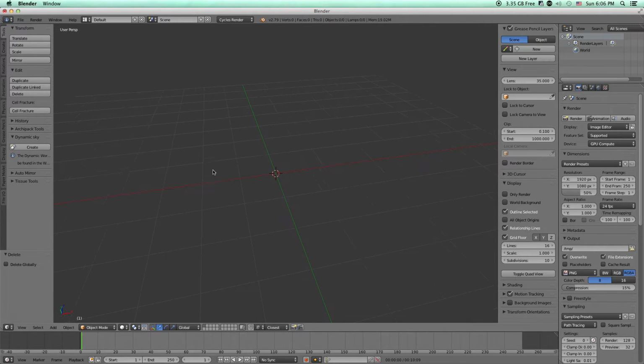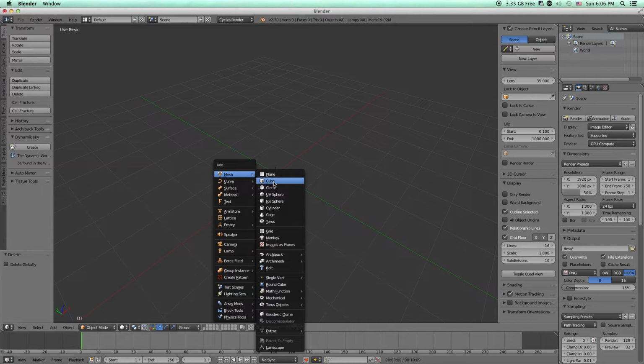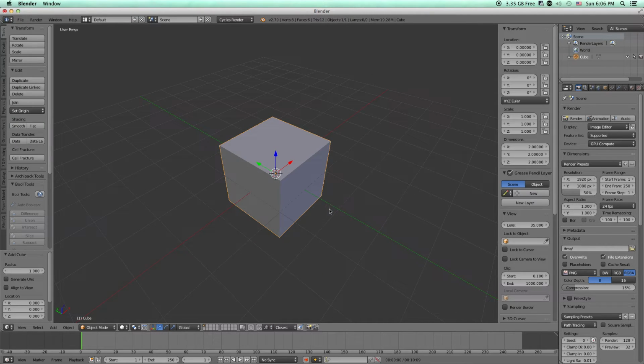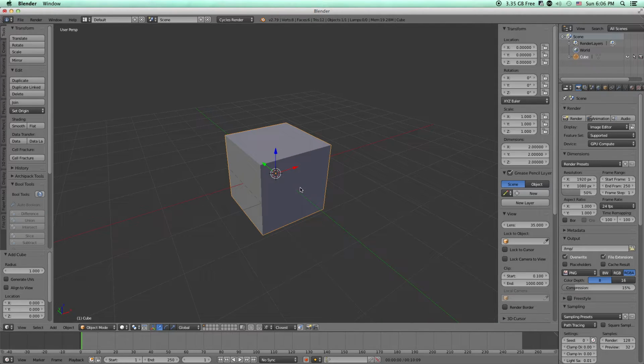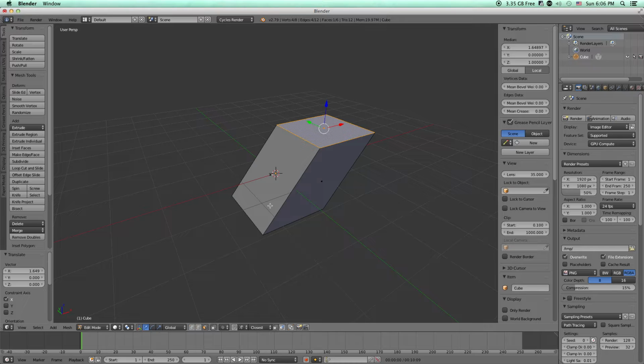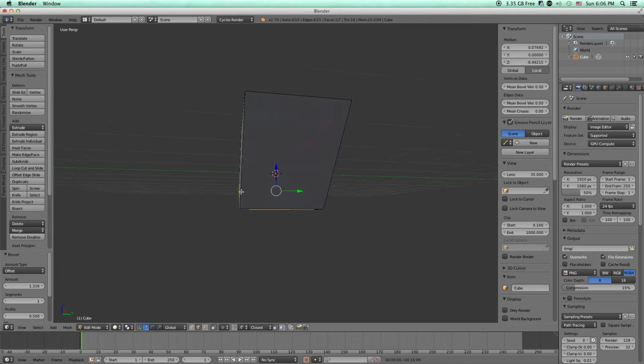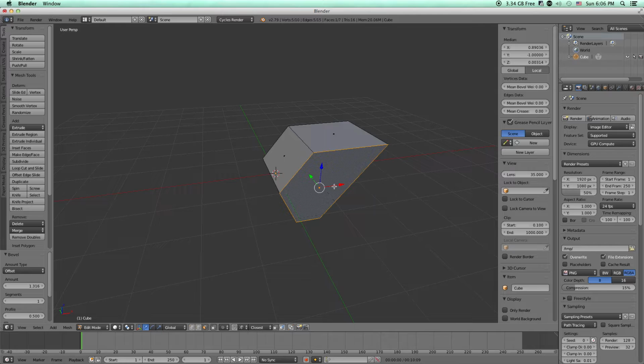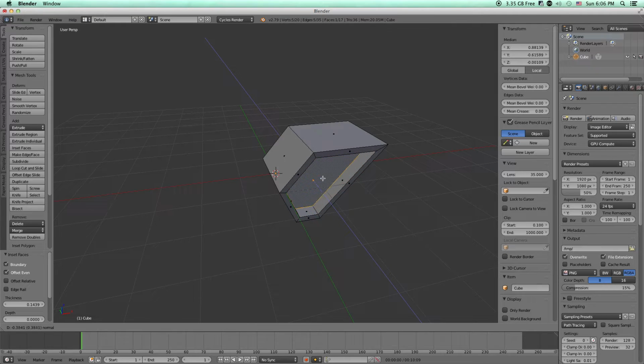Delete that. Add a cube. And then you can always edit. You can hit G for grab, choose a direction, choose a different type of selection here, Control B for bevel, choose a face. You can choose I if you want to make this hollow, extrude backwards.